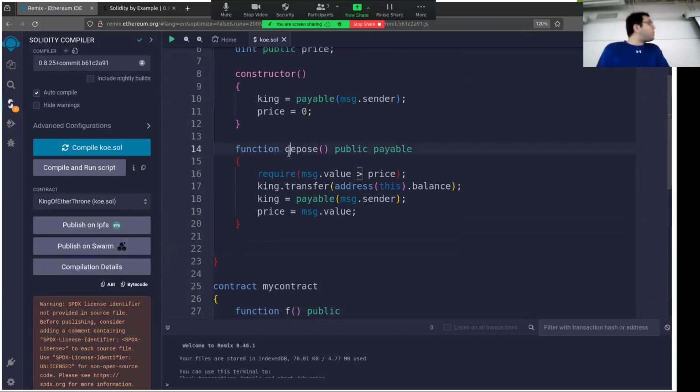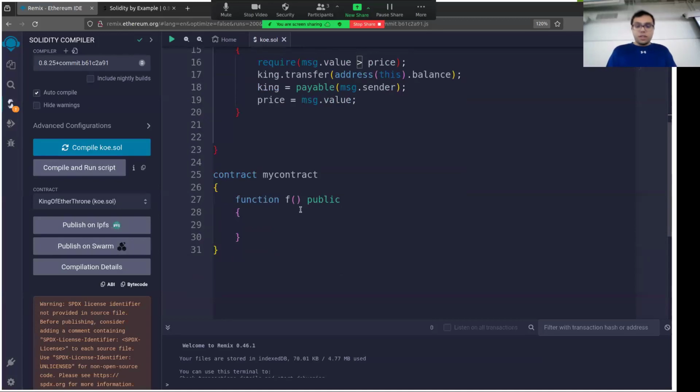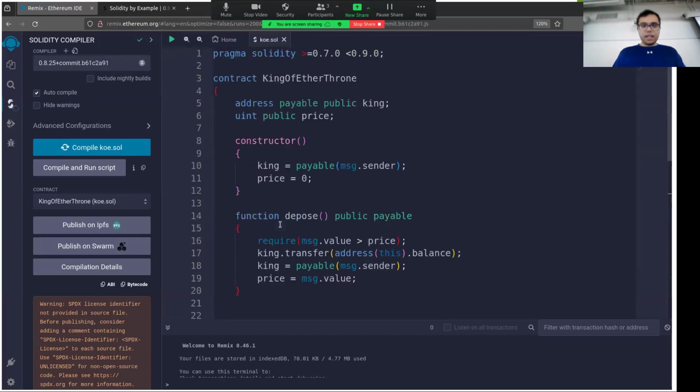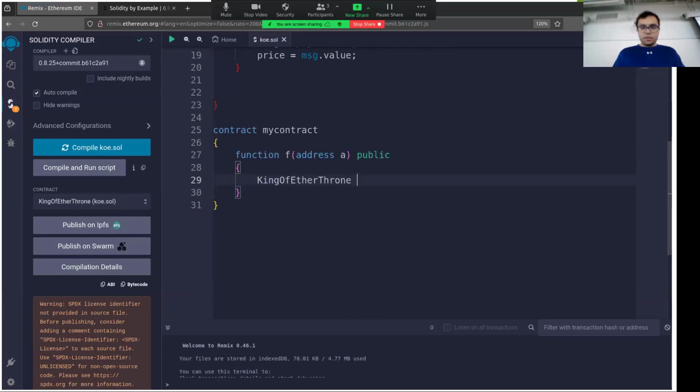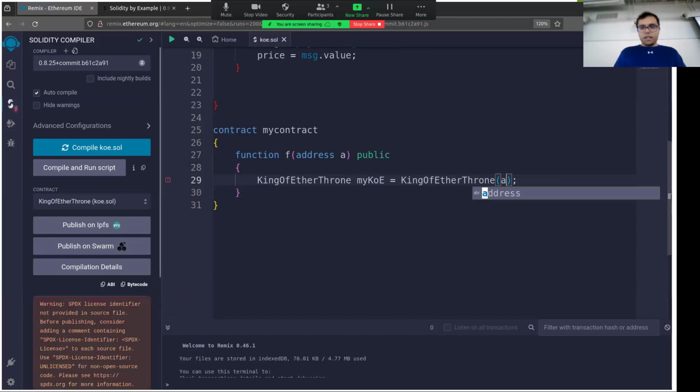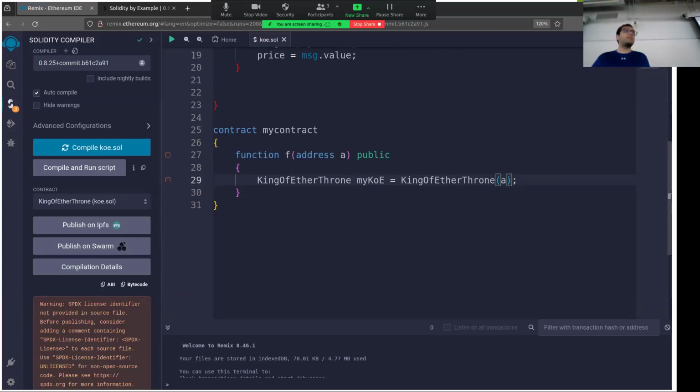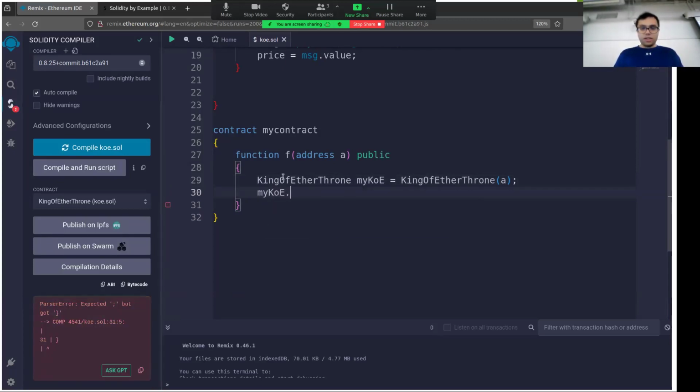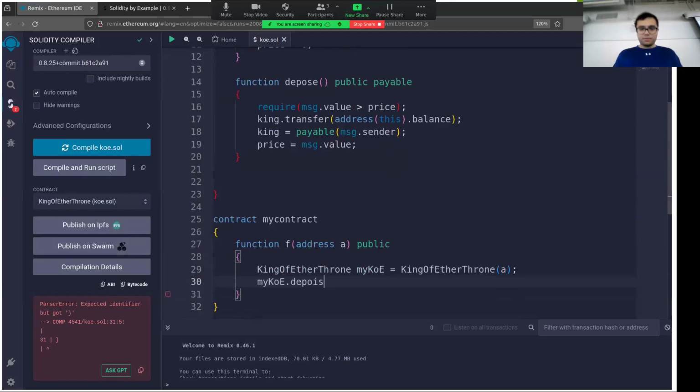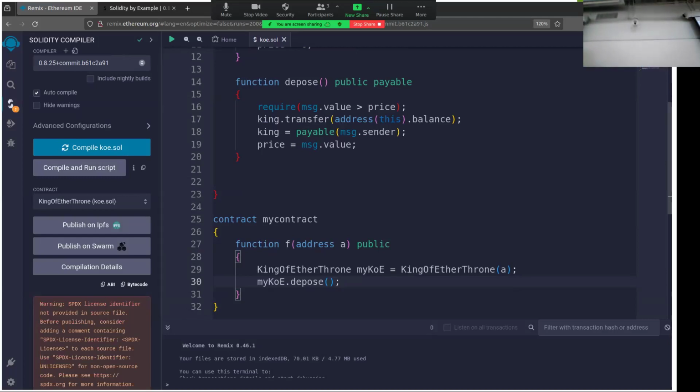So first of all, I have to know the address of the previous contract. So let's say I have an address, let's call it A. And then we saw that I have to basically write something like this. I have to use the contract name as my type name. So I say this, let's call it my KOE, basically becomes the King of the Ether Throne contract at that particular address. Okay. And then I could say my KOE dot depose, for example. Okay. So this was how I called functions in other contexts.